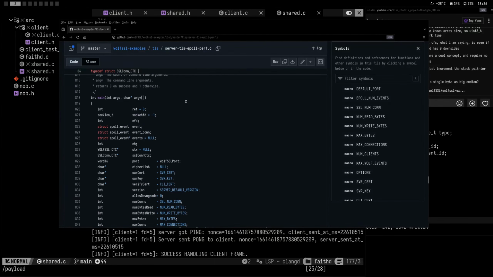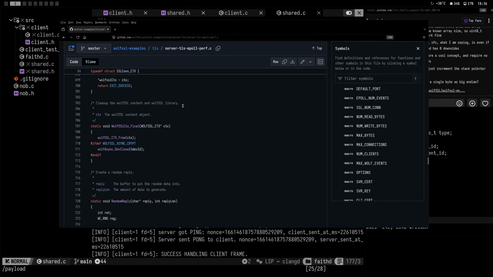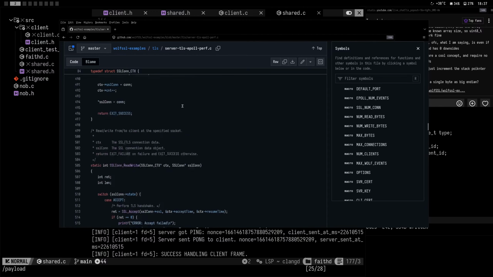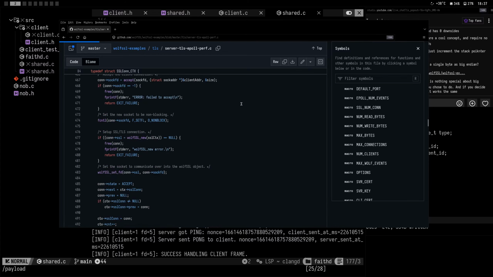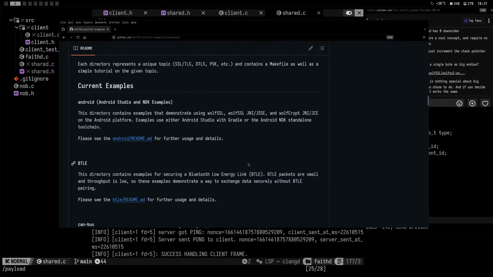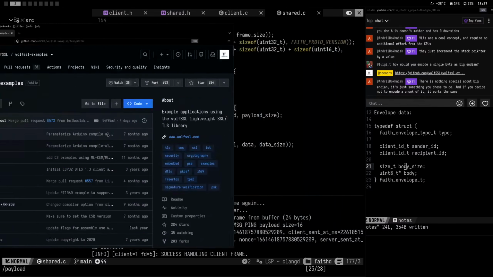So I think it's either from Wolf SSL themselves or from someone who just likes Wolf SSL. No, it's from them. Yeah, and it's pretty cool. But I use OpenSSL.